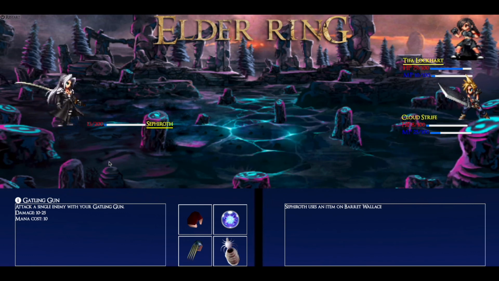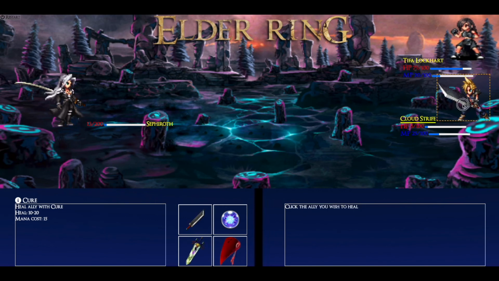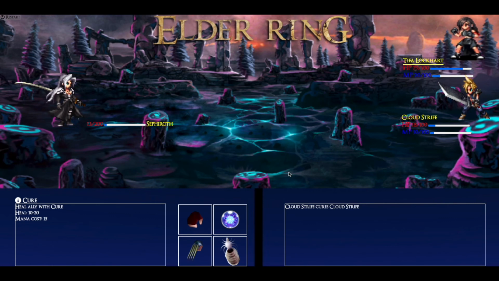Okay, so as you can see, Sephiroth just killed one of our characters. When we get to him, he will not be able to move. Let me go ahead and just skip to that part. So it'll skip to the enemy turn instead of going to Barrett's turn because he is dead, so he can't move.